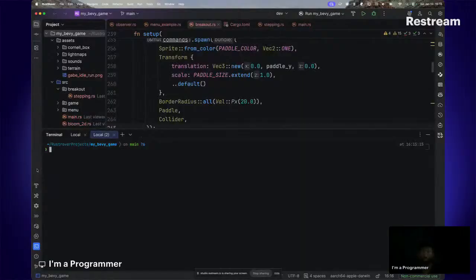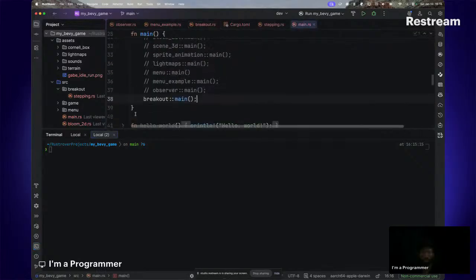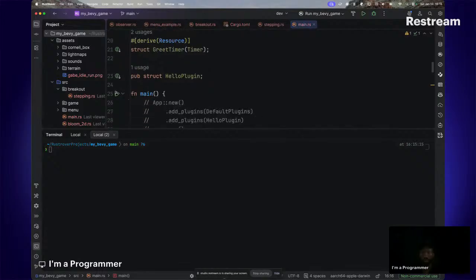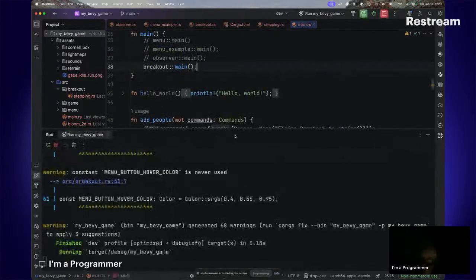So let me just run this again. So we have an example to showcase. Going to main.rs, I run the main function. Yeah, we have this. So we did a lot of those things, especially on the breakout. The breakout was a lot of extensions.